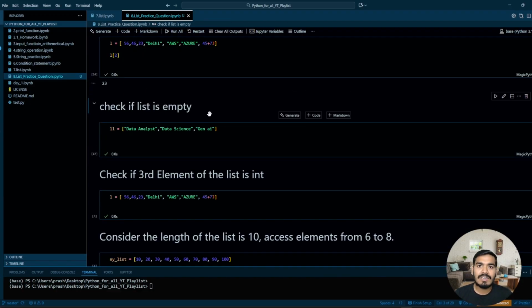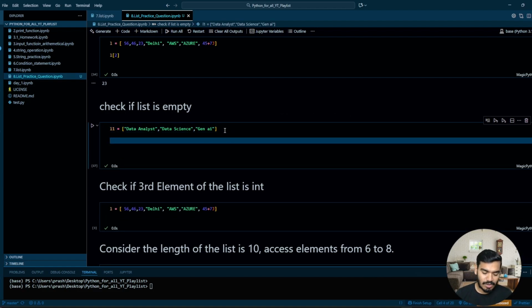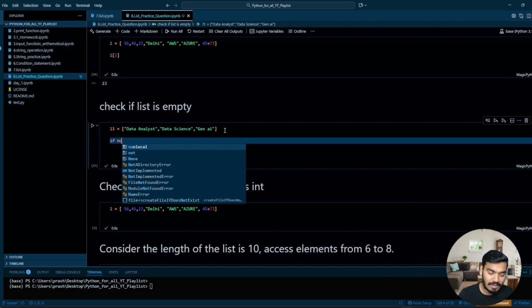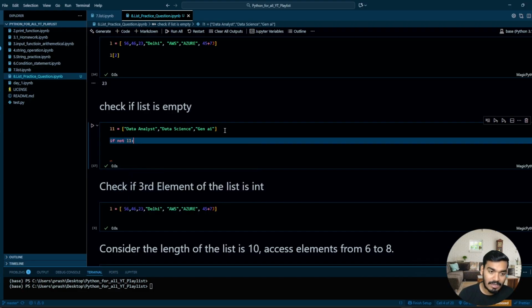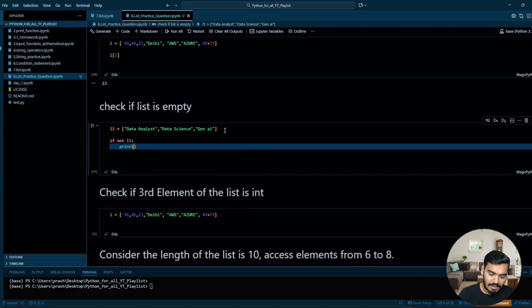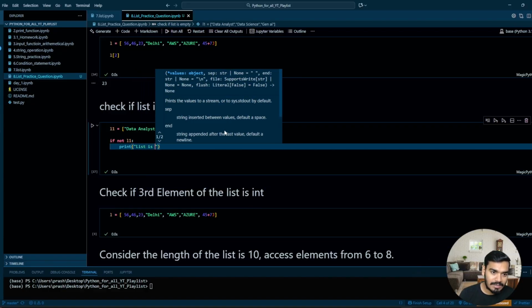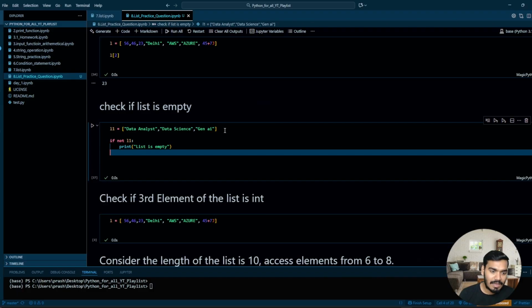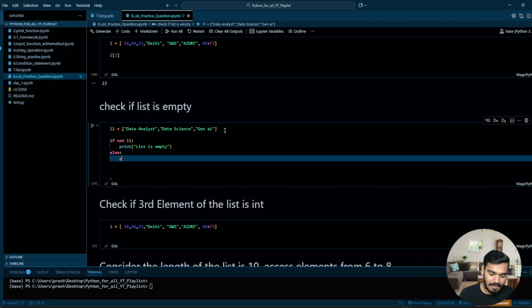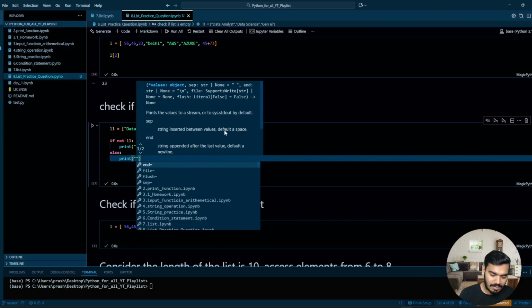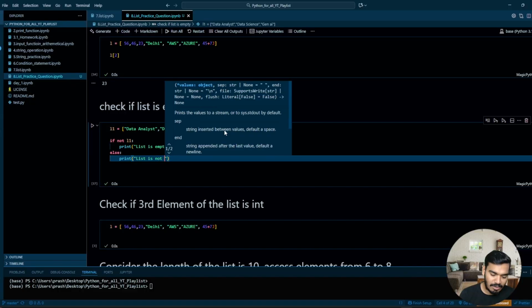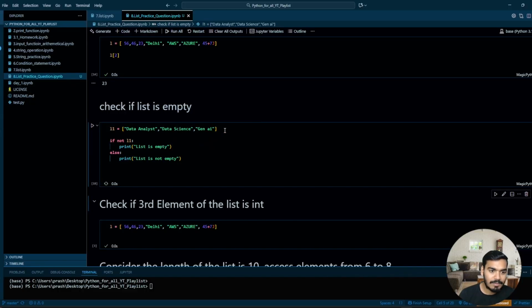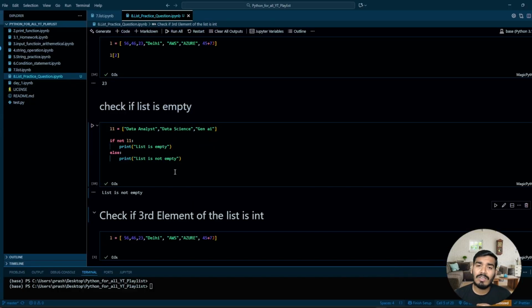Now the next question is check if the list is empty. So how will you solve this? You have to check with an if condition. So if not L1, then print list is empty, else print list is not empty. How is this not working over here?